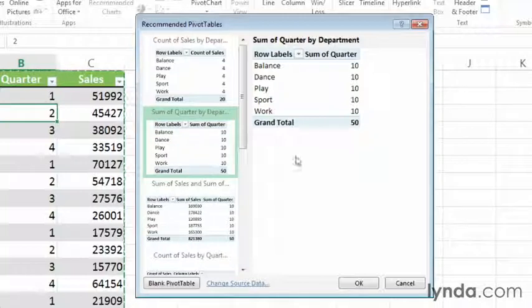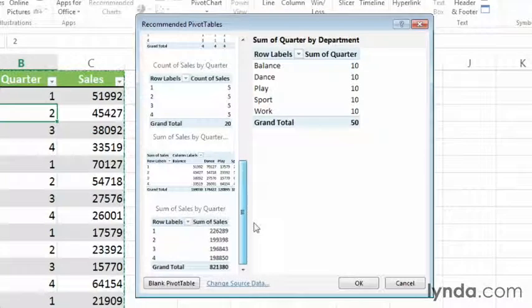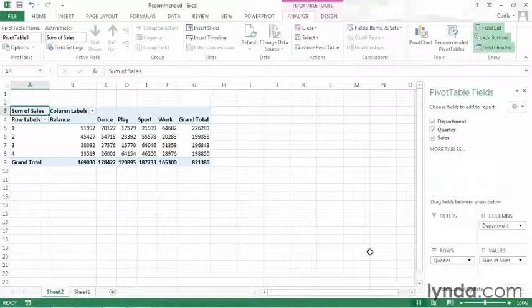But if you scroll down by dragging the vertical scroll bar, you can see one that does make sense, and that is the first one with the label sum of sales by quarter and department. So if I click that preview, I can see it over here in the preview panel. So I have the quarters for the row labels and the departments for the column labels. That looks like something that I'd like to create, so I'll click OK. And doing so creates a pivot table with exactly that layout.